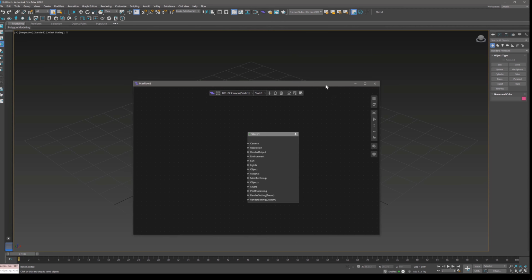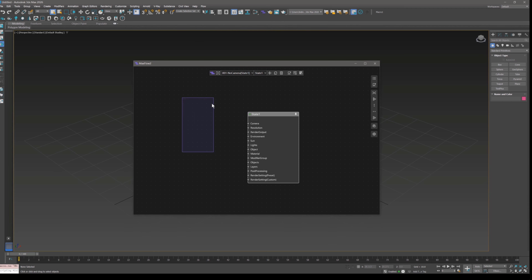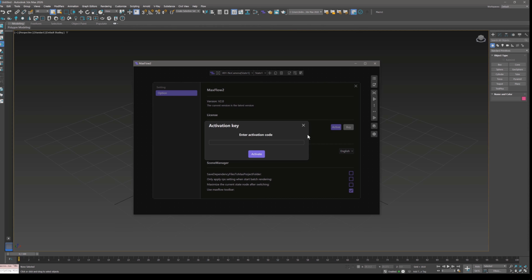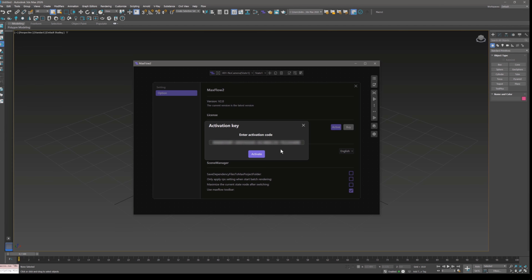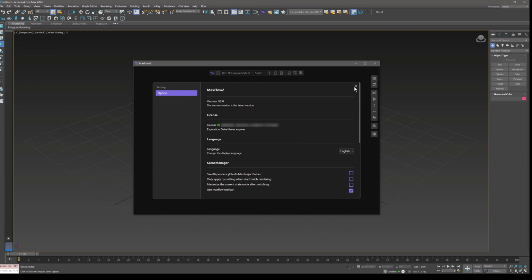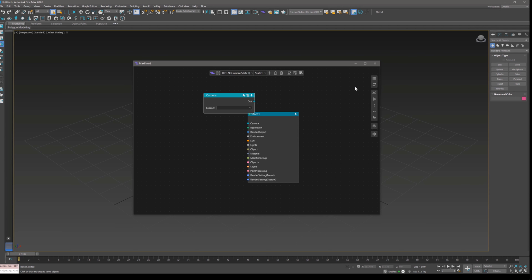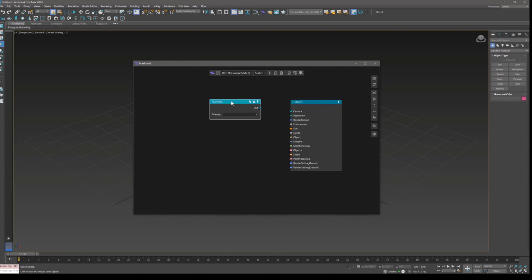After you open it, you will find that nothing can be used now. You need to activate this thing first. If you activate it, enter your verification code. Then click on the activation. I will activate it first. After activation, these nodes can be used.